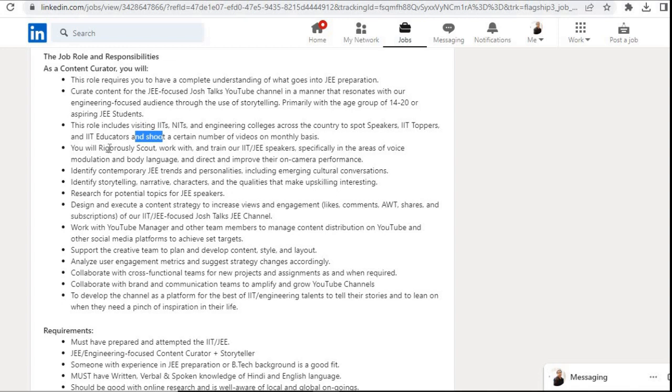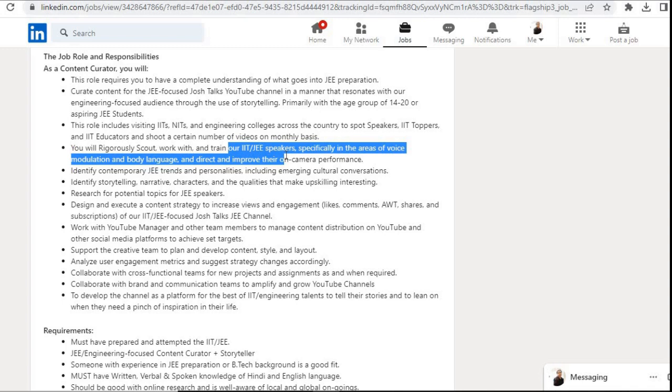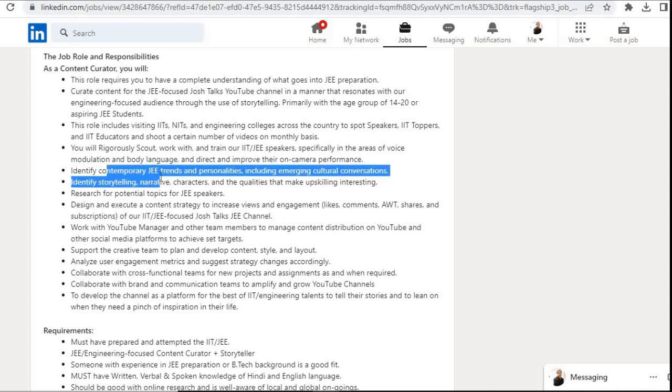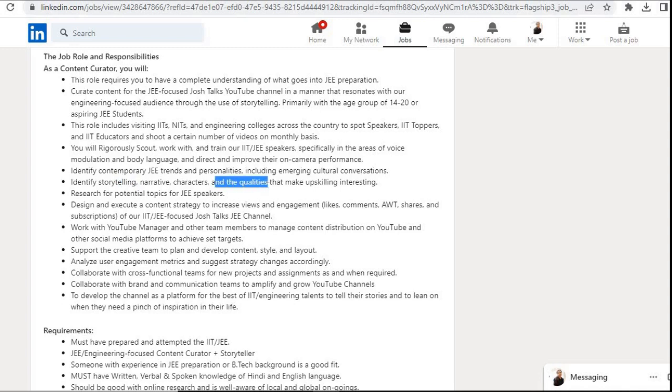You will rigorously scout, work with and train our IIT JEE speakers, especially in the areas of voice modulation and body language, and direct and improve their own camera performance. Identify contemporary JEE trends and personalities including emerging cultural conversations. Identify storytelling narrative, characters and the qualities that make upskilling interesting. Research potential topics for JEE speakers. Design and execute a content strategy to increase views and engagements, like comments, watch time, shares and subscriptions of our IIT JEE focused JoshTalks JEE channel.